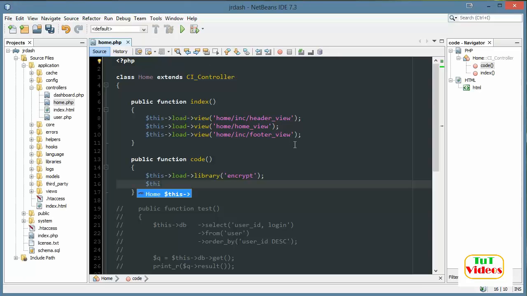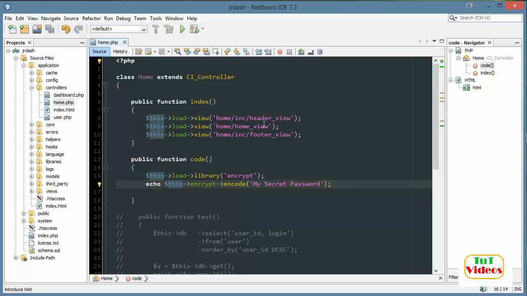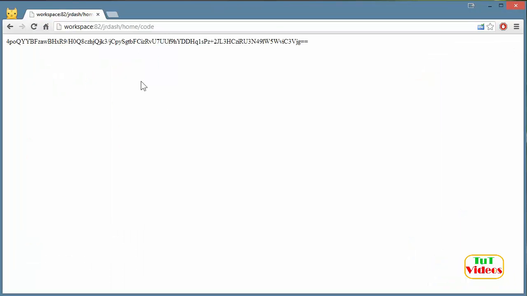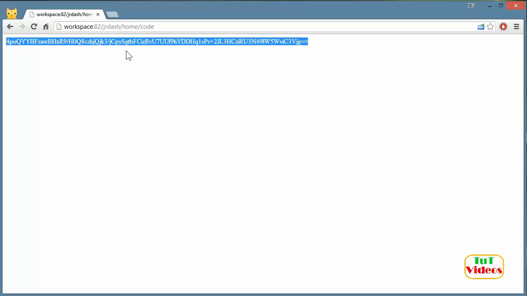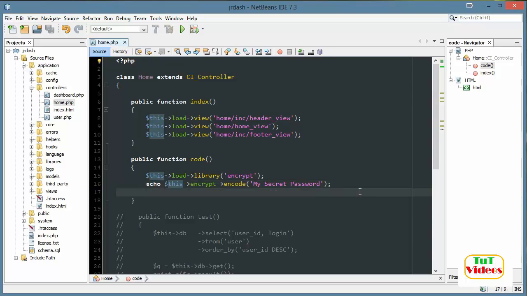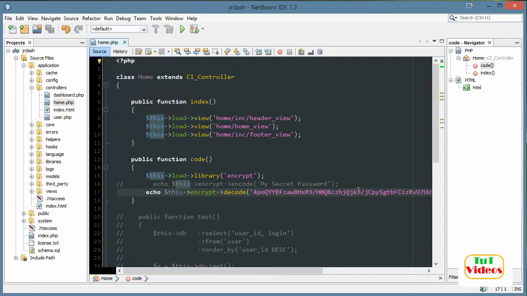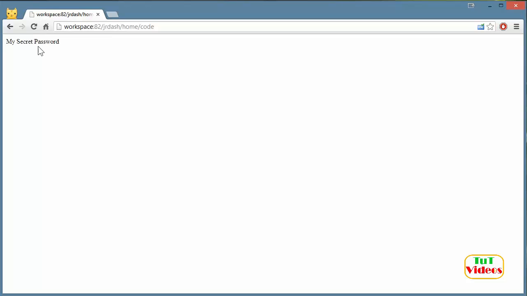And then we can do this: encrypt encode my secret password. Okay. And we can encode this and echo it out. Refresh, and we get this crazy long string. However, we could actually copy this and decrypt it as well. So if I comment this string out and do echo this encrypt decode with that string we had, refresh it, and it gives the secret password.